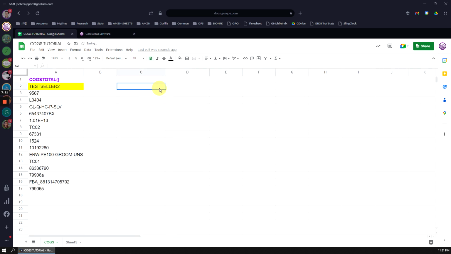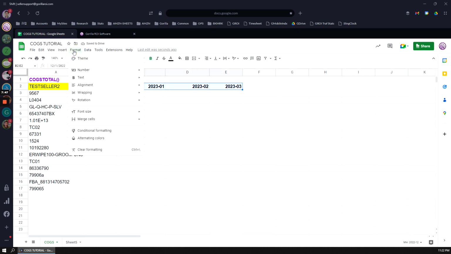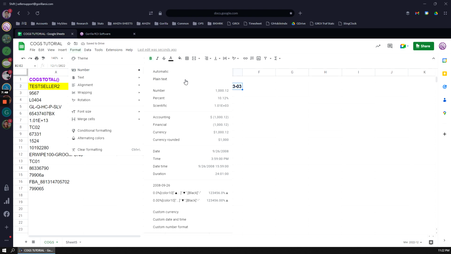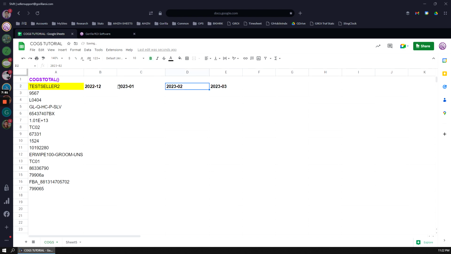Okay, so another way to use COGS total is going to be, let's say, 2023-01, 2023-02, 2023-03. Okay, I'm going to actually expand this like this. And for this example, I just want to make sure that I've changed it to plain text. Okay, so I want to find all of the total COGS for each of these months on a per SKU basis.